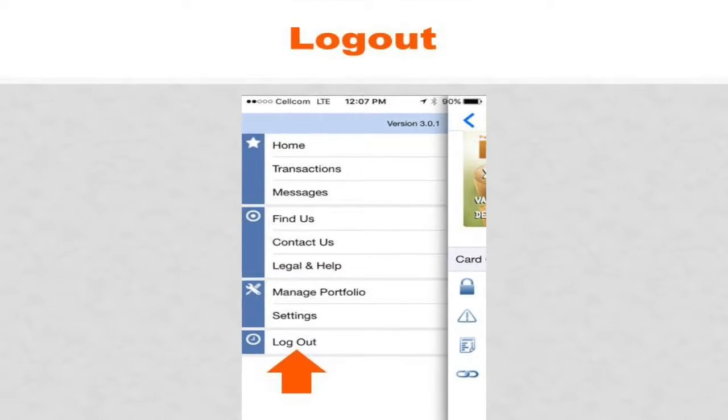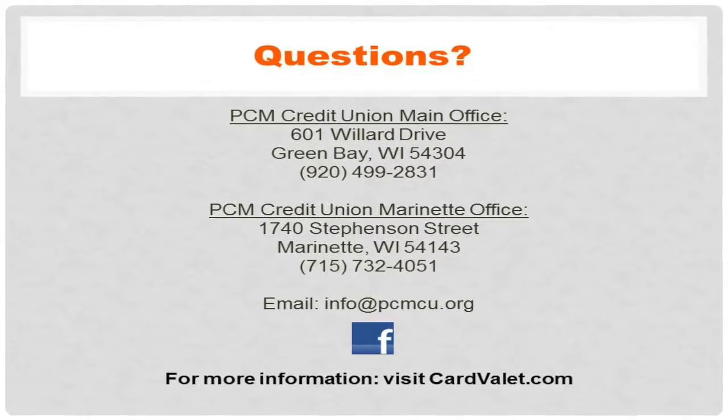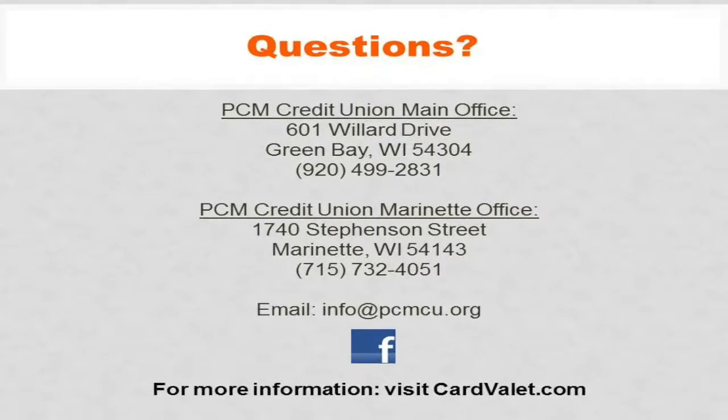As always, it is important to log out when you are done utilizing the app. If you have any questions regarding this free CardValet service, please contact the credit union or email info@pcmcu.org.